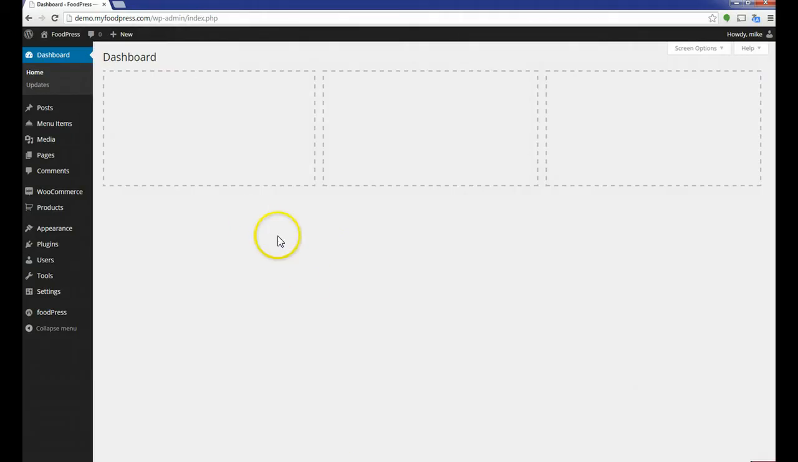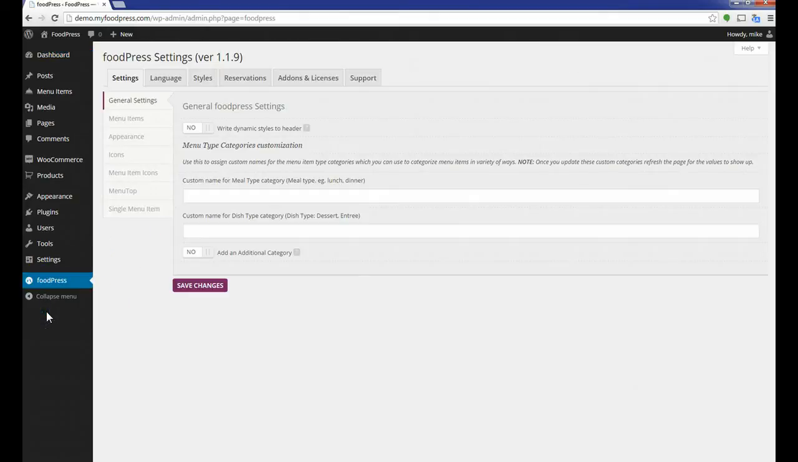There we go. I am now at my dashboard, which is pretty empty. I'm going to go to our Foodpress tab here. You'll notice that the general Foodpress settings are pretty bare. It will still work no matter what, but I'm going to go ahead and enter in my meal type.